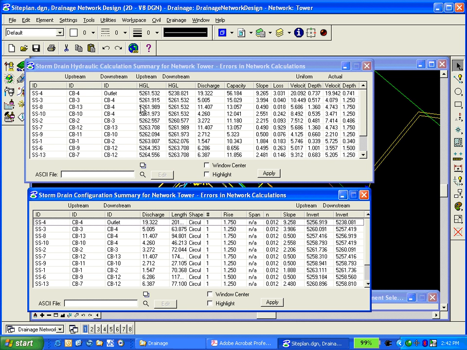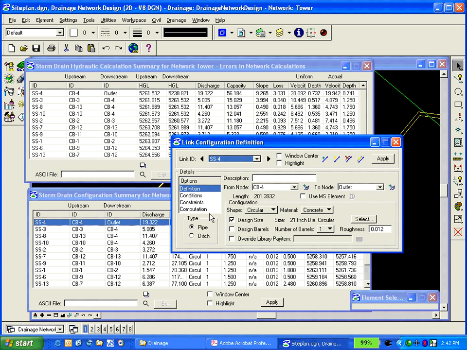I can also, if I want to modify a pipe, highlight it or double click on it, and it will bring up the link configuration dialog and make my necessary changes. So you can see here it's designed a 21-inch diameter pipe. Again, if I want a larger pipe, I simply uncheck design size and select the larger pipe.